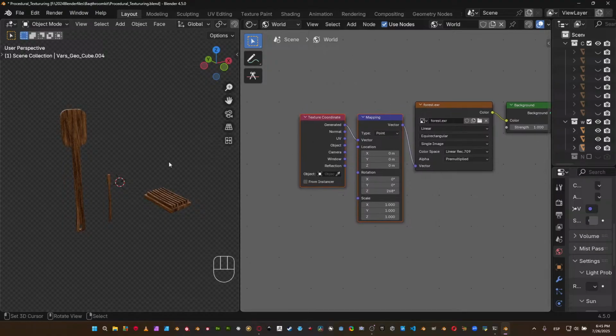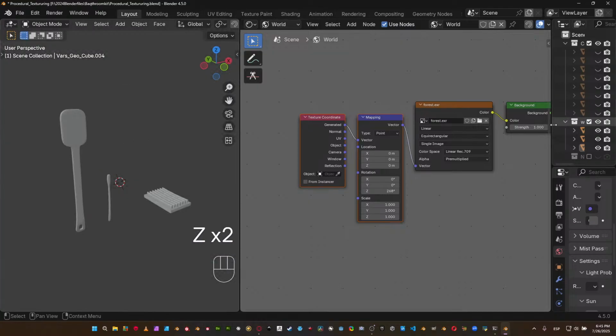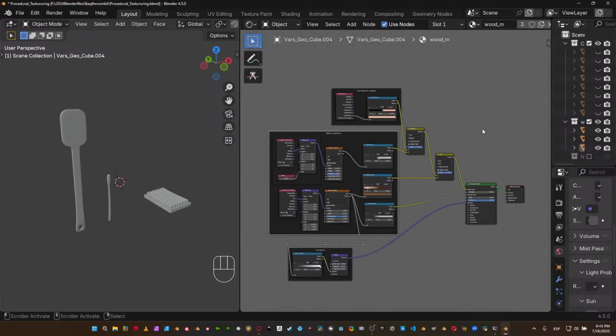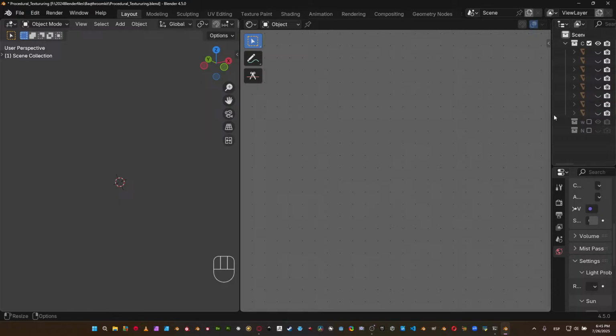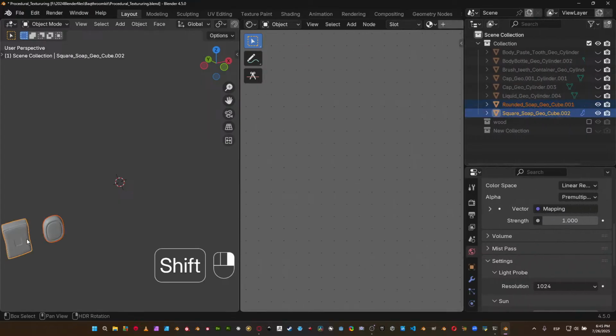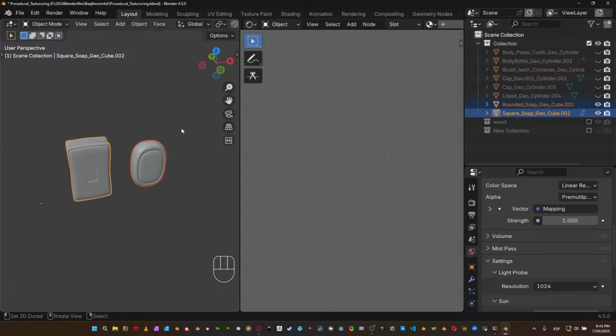So let's go back in here. Let's press Z, solid mode, and then we're going back to object mode. We're going to start working with the soap in here. Let's bring back the soaps. These are the two guys that we have in this section.